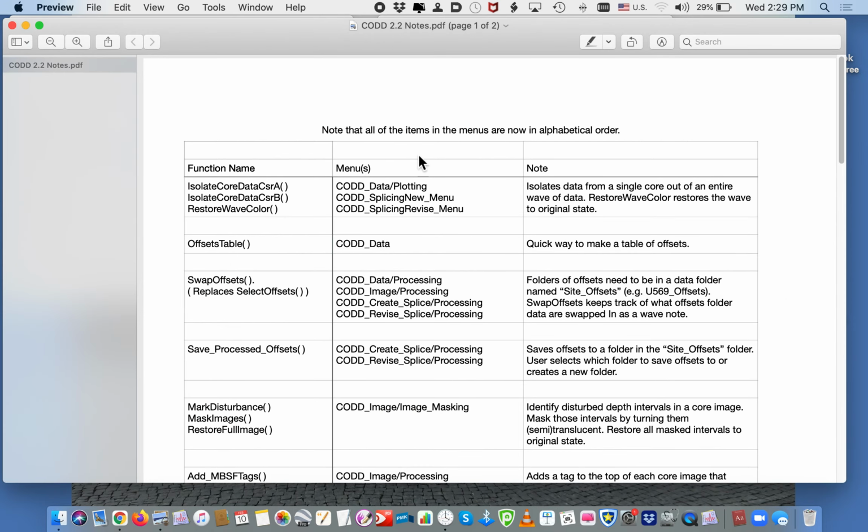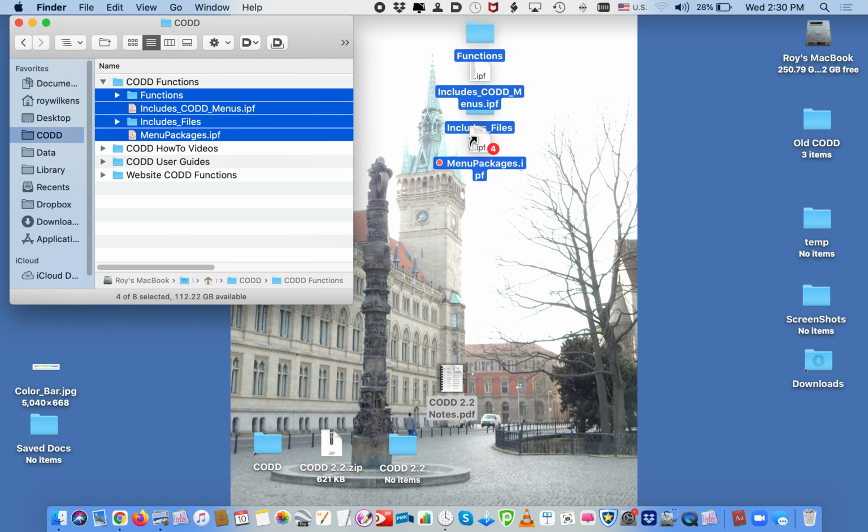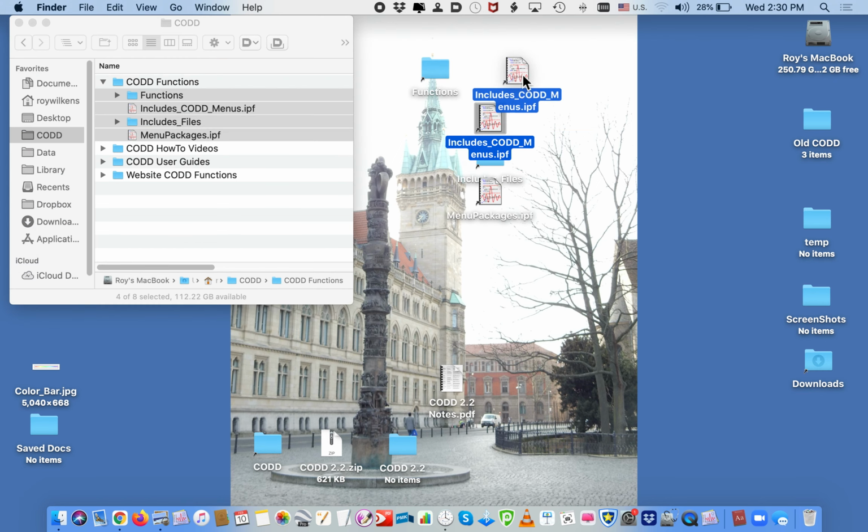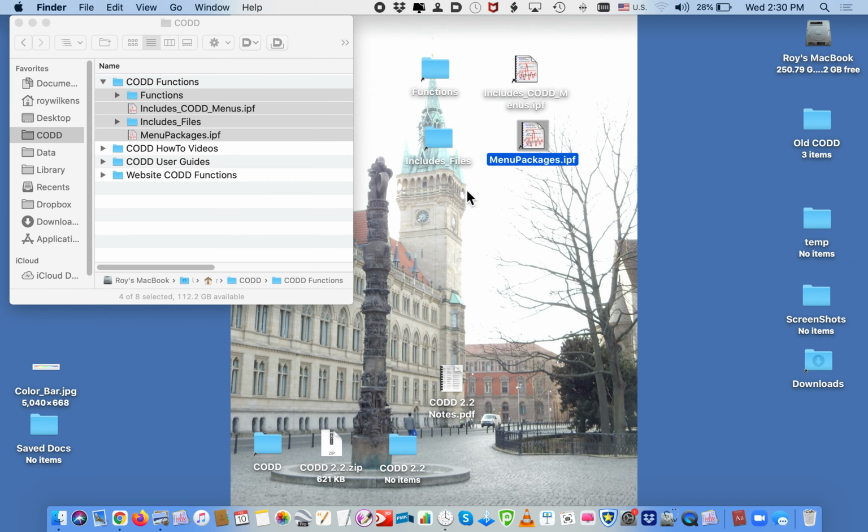Now we've copied functions onto our hard drive, basically. Now we want to put some aliases in the right positions. So what I'm going to do is highlight all 4 of these. Now, some of you may not know the Mac trick, but if you hold down the Option and Command key at the same time and drag these guys somewhere else, you get aliases. Instead of, if you held down just the Option, you get a copy. So these are aliases.